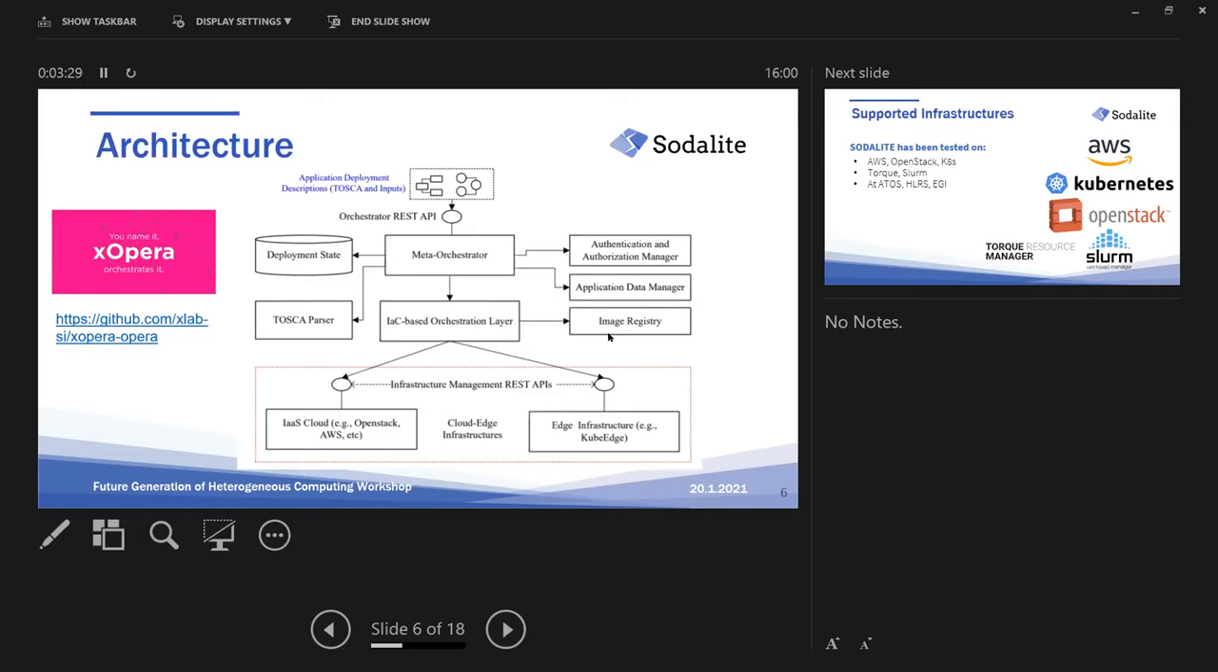As I said, it's a meta orchestrator. And meta orchestration is done by using infrastructure as code. In our implementation, we use Ansible. Here, the deployment model, that is the deployment topology, as well as resources, are described using the TOSCA open standard as well as Ansible. And the orchestrator, based on this TOSCA and Ansible based deployment model, can provision resources across multiple heterogeneous resource providers using the resource orchestrators provided by those infrastructures.